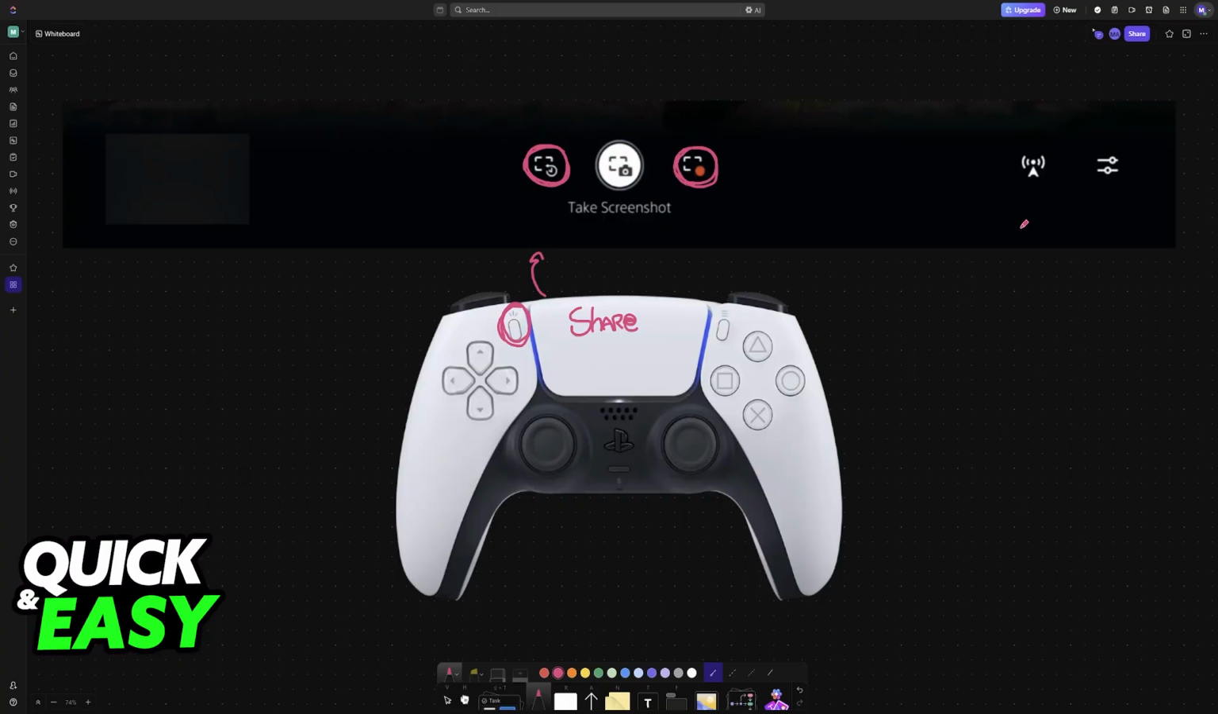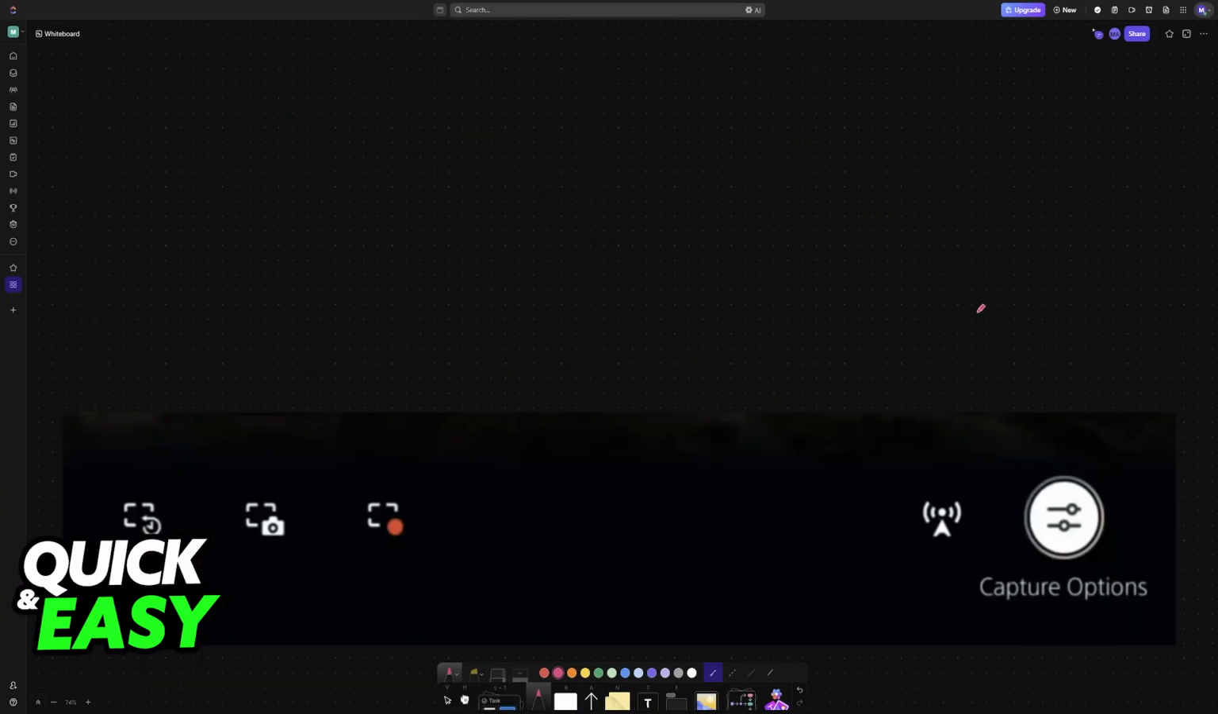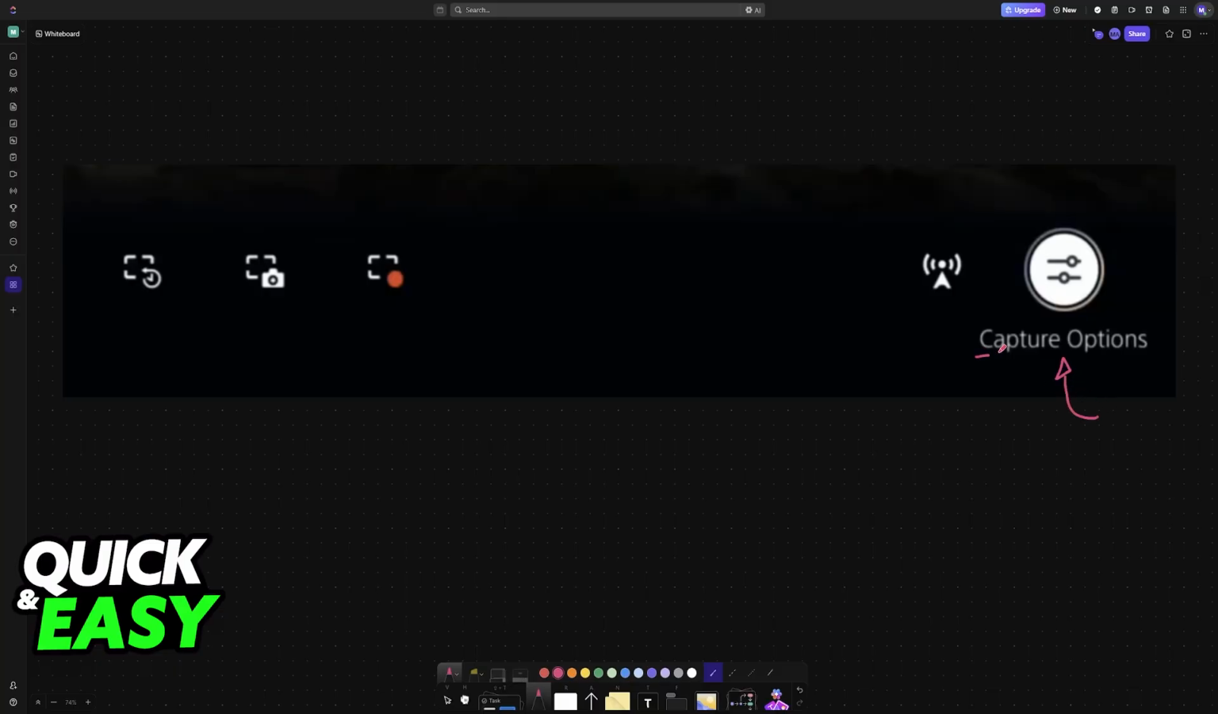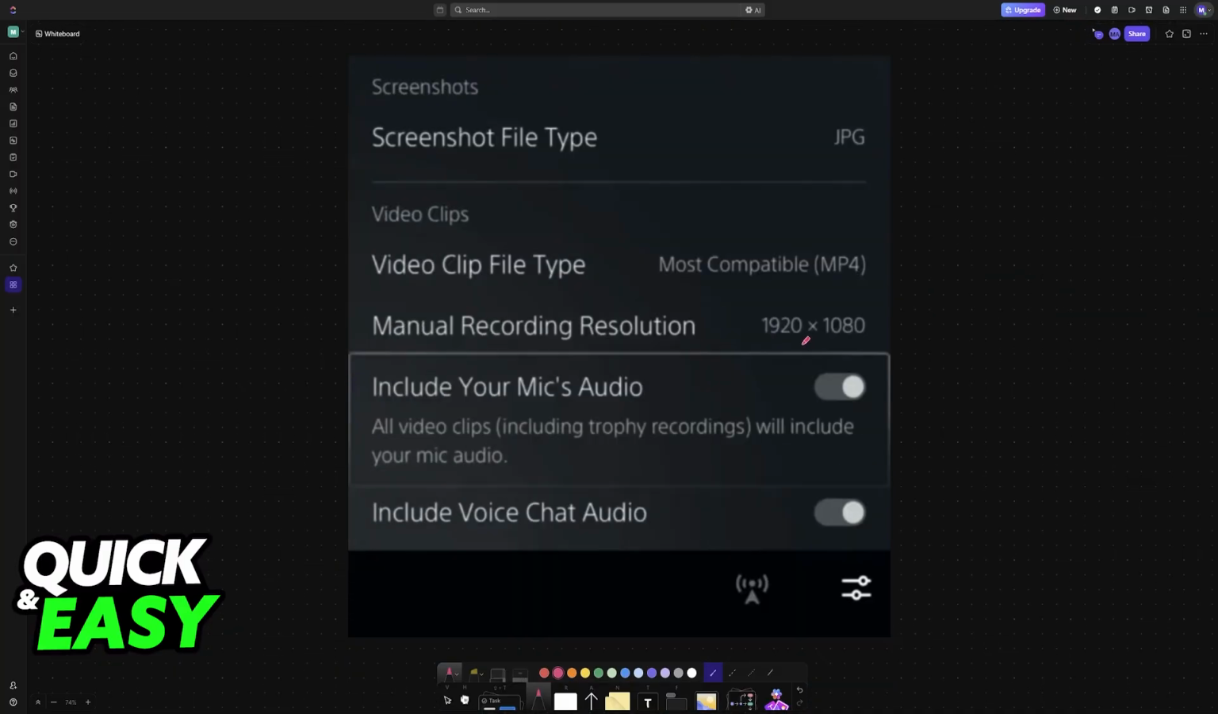Now, by default, your microphone isn't going to be picked up in these recordings. So if you want to ensure that it is, go over to the options. So go all the way to the right and choose the settings icon here, capture options. Once you select this menu, you will see the main options related to screenshots, video clips, and then finally at the bottom, you will find two relevant options.